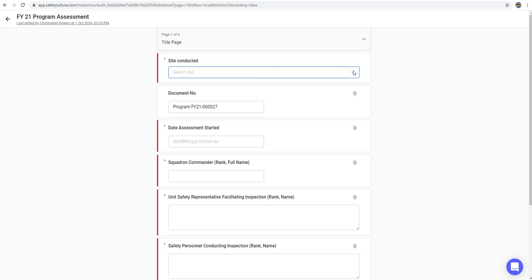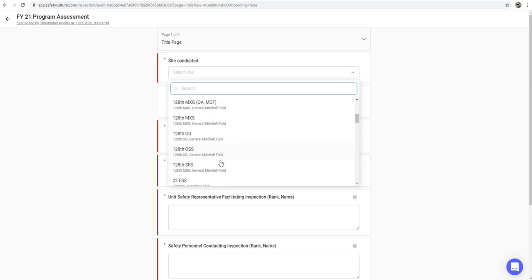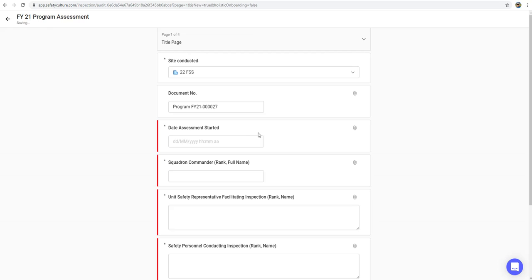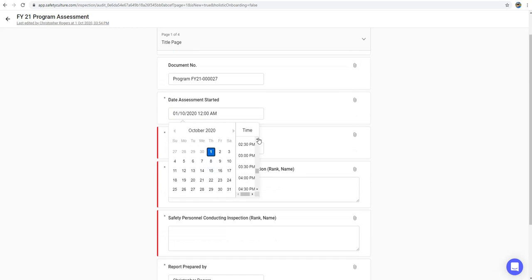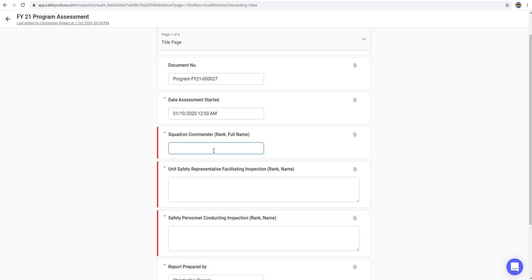Just like with the facilities inspection, you're going to go ahead and select the site that you're doing your inspection on. We'll stick with the FSS there. You can change your program number if you would like. So you've got FY21, you can change it to whichever you would like there. The date the assessment started, select that. Put in your squadron commander's name. Your safety rep who's conducting it.